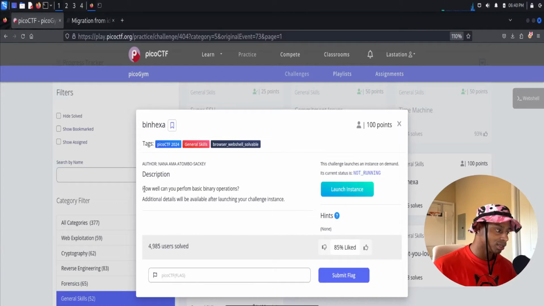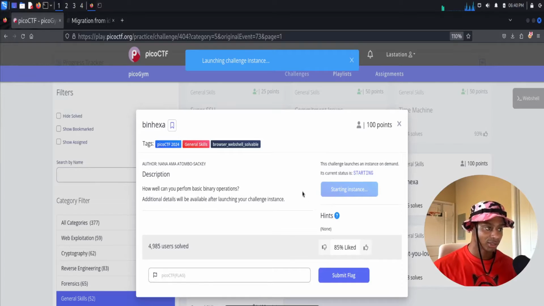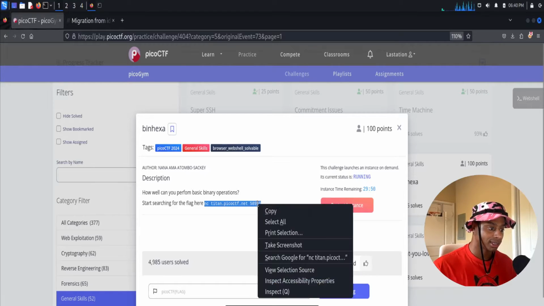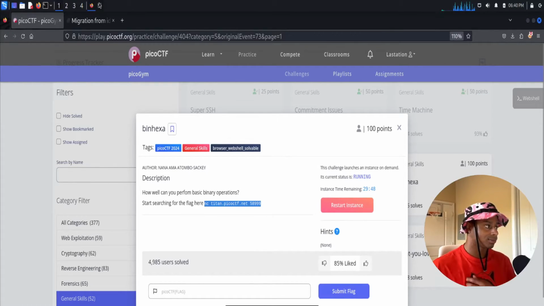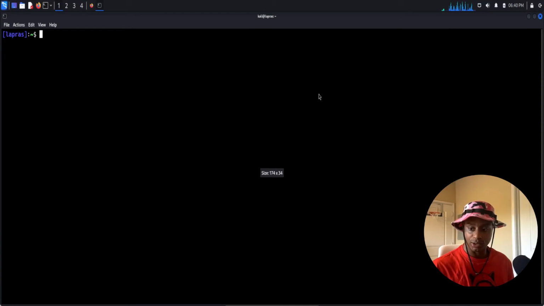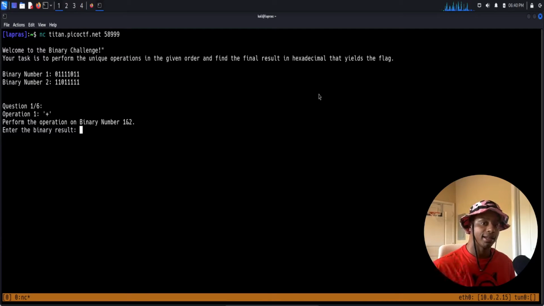Let's read the description. How well can you perform basic binary operations? And then it gives us an instance to launch. So let's click there. Sweet. So it gives us a netcat connection line with a host name and a port to connect to. So let's copy this. Open up a terminal. Make sure it's nice and big so we can read it. And then slam in our netcat connection line.